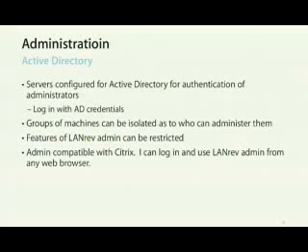You can restrict what your admins can do as far as what they can do in LANrev itself. And as I said before, the admin is compatible with Citrix. I can log in from the Citrix MetaFrame web interface and be able to run the Windows version of LANrev admin and be able to remote control a machine using VNC. So that's very nice. And that's it for me. That's pretty much in a nutshell.